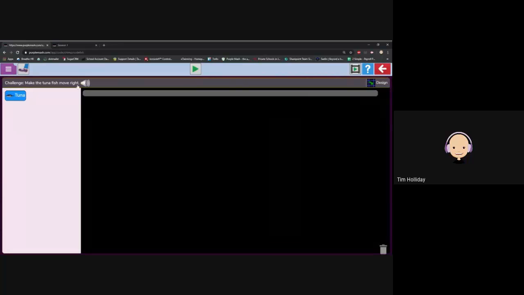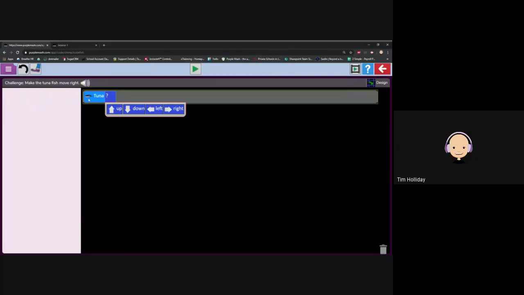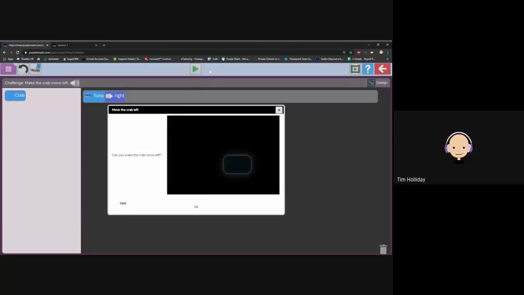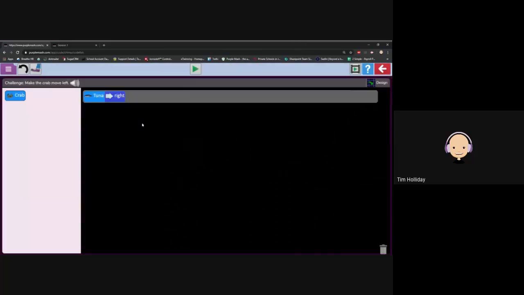So if we go in, for your younger kids, they can also listen to the instructions. It's just going to say make the tuna fish move right. So we're going to bring the tuna into the coding panel, and we're going to say move right. Okay, if you have covered all of this before, I do apologize, but we will move on quite quickly. Okay, if you've got something right, it's going to let you go to the next level.